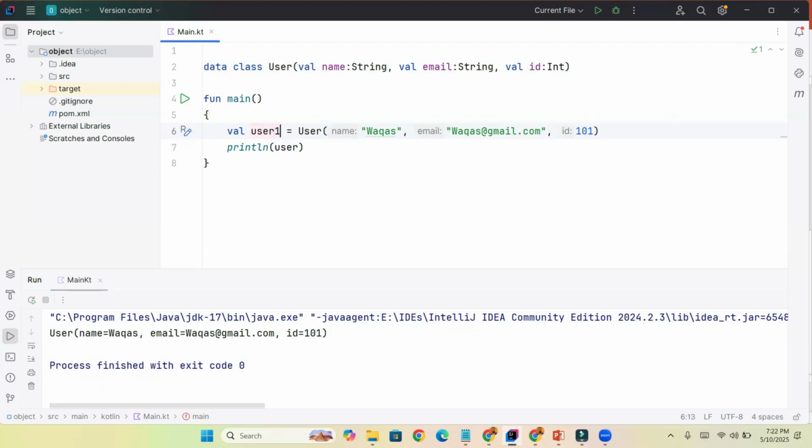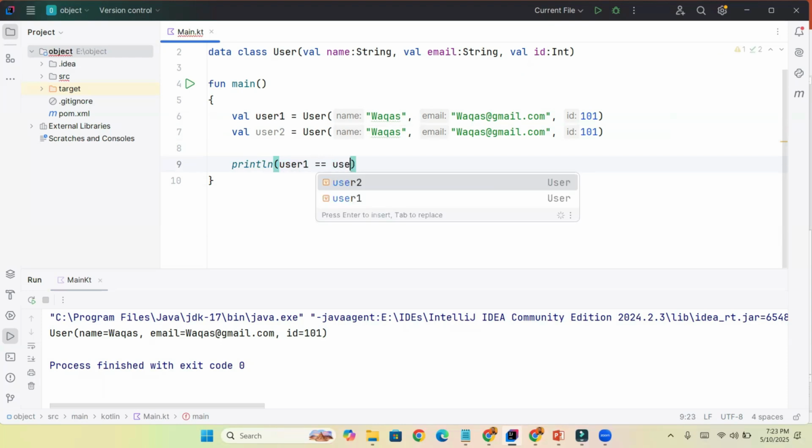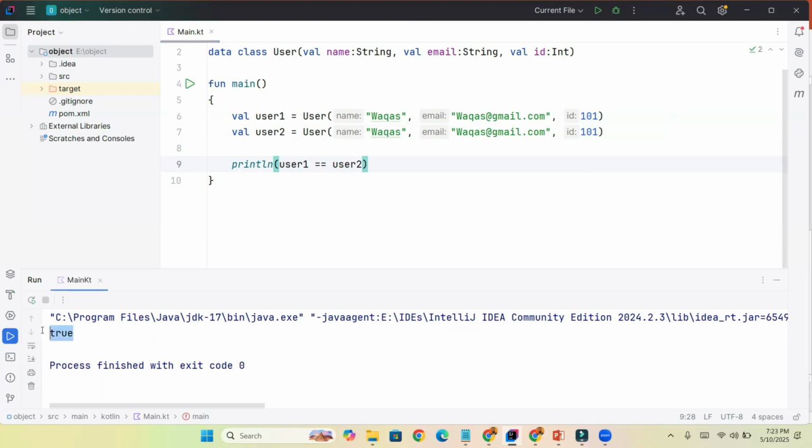Suppose let me write user one, and copy this line to the next line and write user two. If I write user one double equals user two, let's see what the answer is. Here you can see the answer is true. If I change the ID to 103, you will see that the answer changes. There is also a copy method present in this data class.